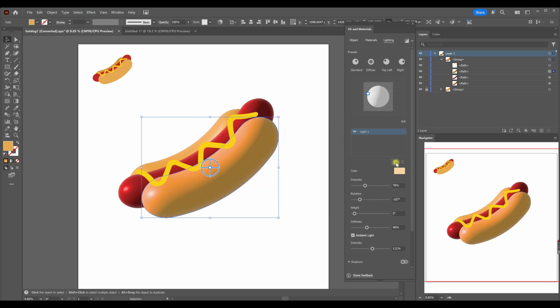I have quite a few flat icons like this of food, so I will probably make a set or a series of 3D icons like this, because I like how the result came out.